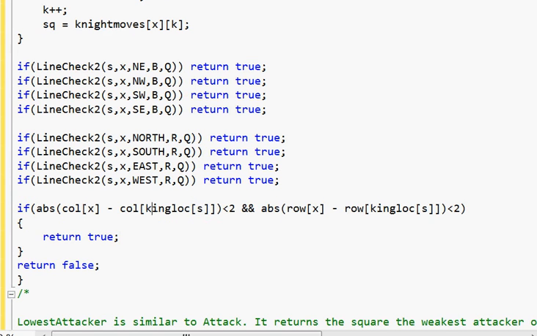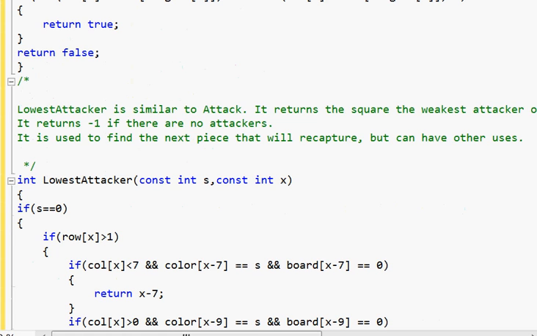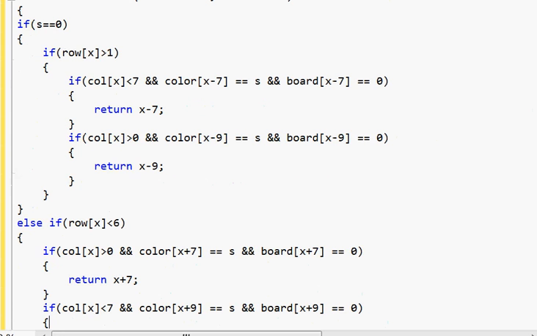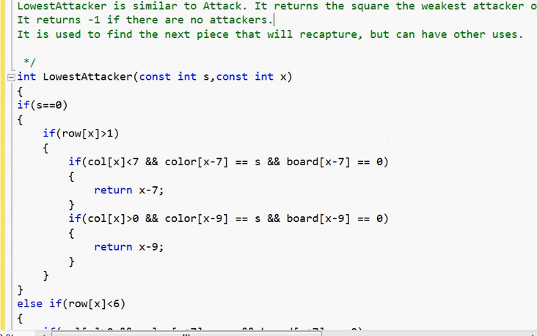So we see if the absolute difference of the columns of the king locations of the same side is less than 2. And we return true. Otherwise we return false. Okay, so lowest attacker. This is similar, but instead of just returning true or false, it returns the square the attacker is on.